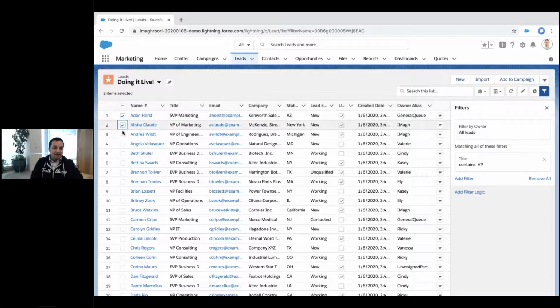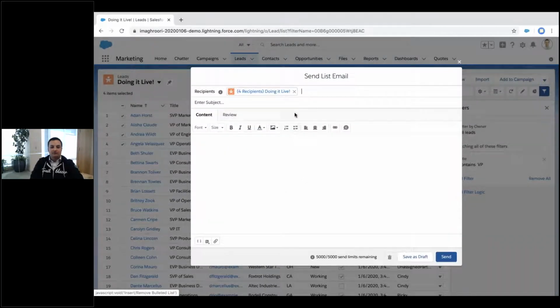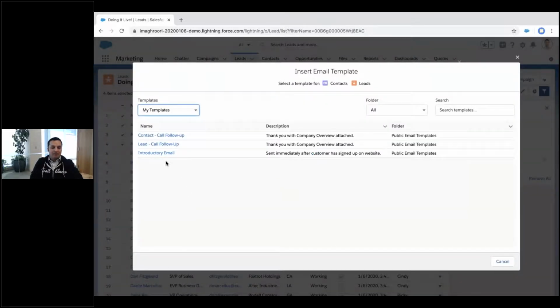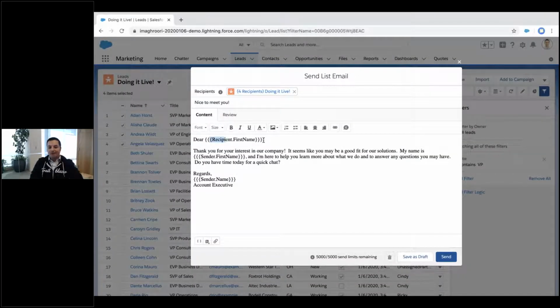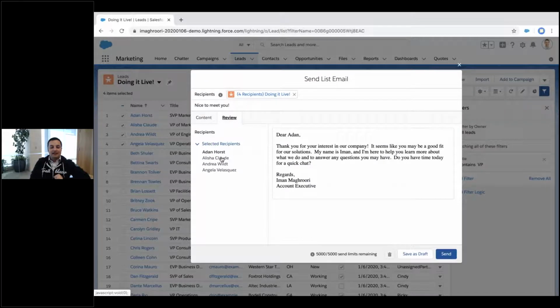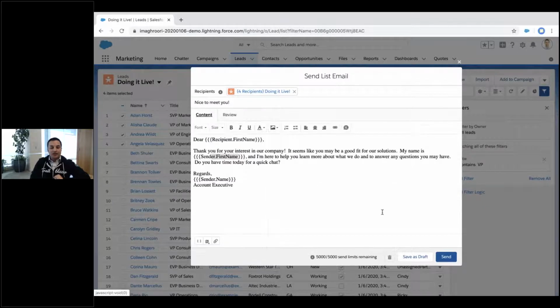Okay, and I could just check some boxes right here and send a list email to these people. Notice it's 4 recipients out of my Doing It Live list view. Okay, and you can just type stuff in, or you could insert a template. So I'm going to use a template, and you may have templates already, but here I'll send my intro email, and there we go. Hi, nice to meet you, dear whatever your first name is. My name's whatever my name is, and I'm here to help, right? And I can review this email and see what it would look like for Adnan, for Andrea, for Angela. This is how you review the email, okay? So that's one way, and I could send this email right now to 4 people, okay?